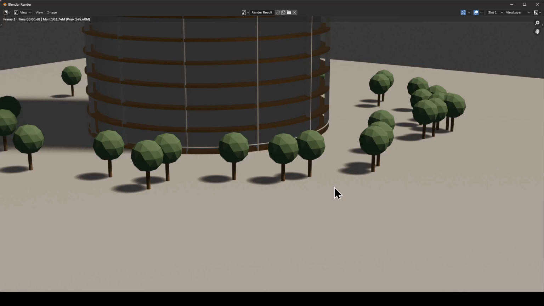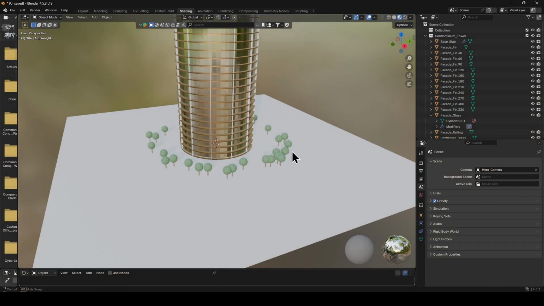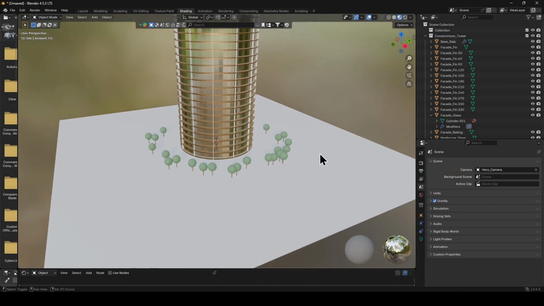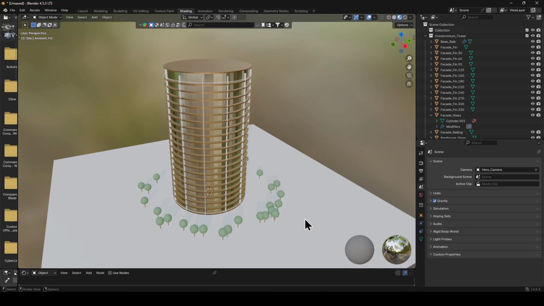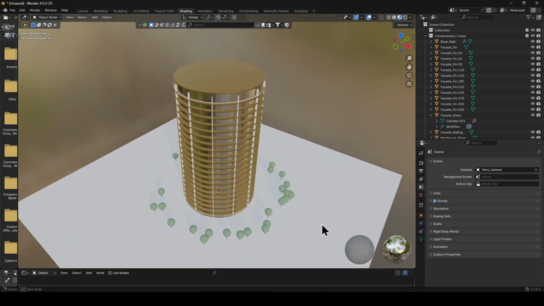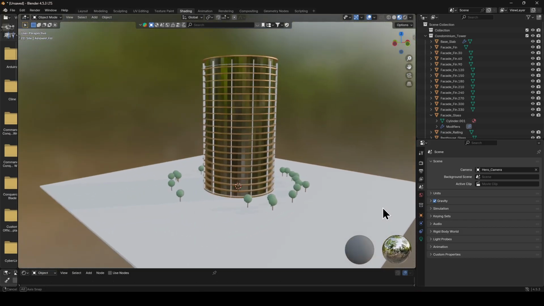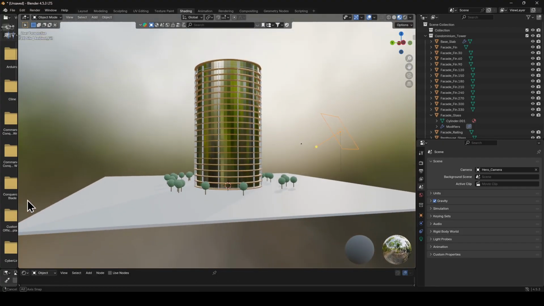All done. That's it. From raw Blender scene to full condominium model, powered by AI in N8n. I hope this showed you the potential of conversational 3D creation.